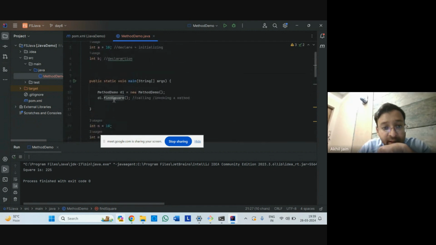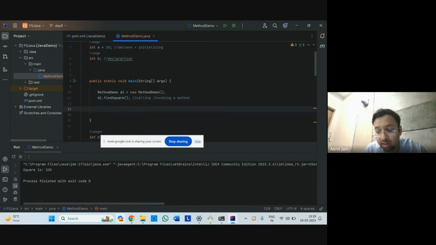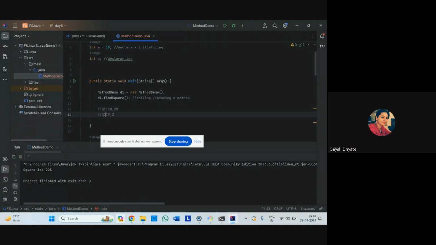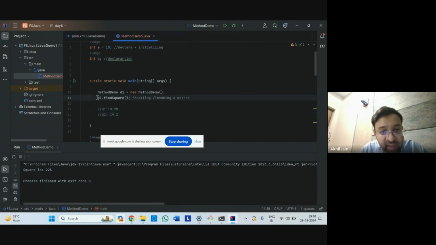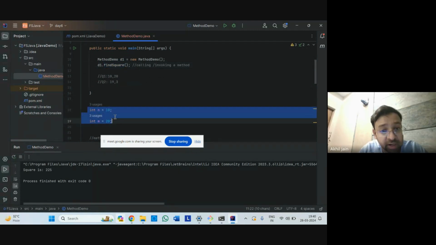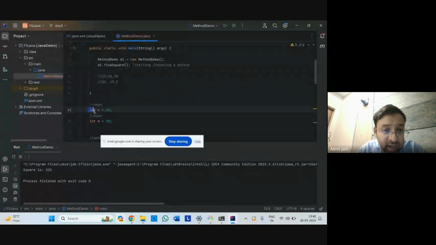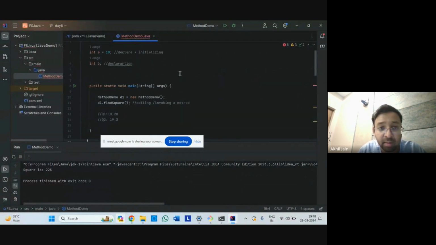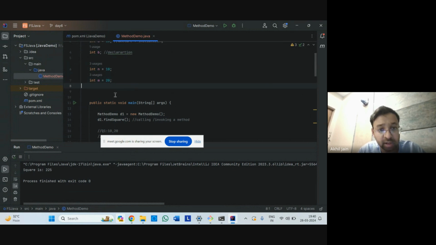Now I am invoking the method find square. Let's say I gave you two programs: Sally, please find the output of find square of 10 and 20, and also find me the square of 19 and 3. So this is question 1 and this is question 2. What will you do this time? If I use this as is, what will it print? What values is it taking right now? What we have declared below, 10 and 20. So let me just extract this and put it above this method, above the main method first of all, so that it is more visible.